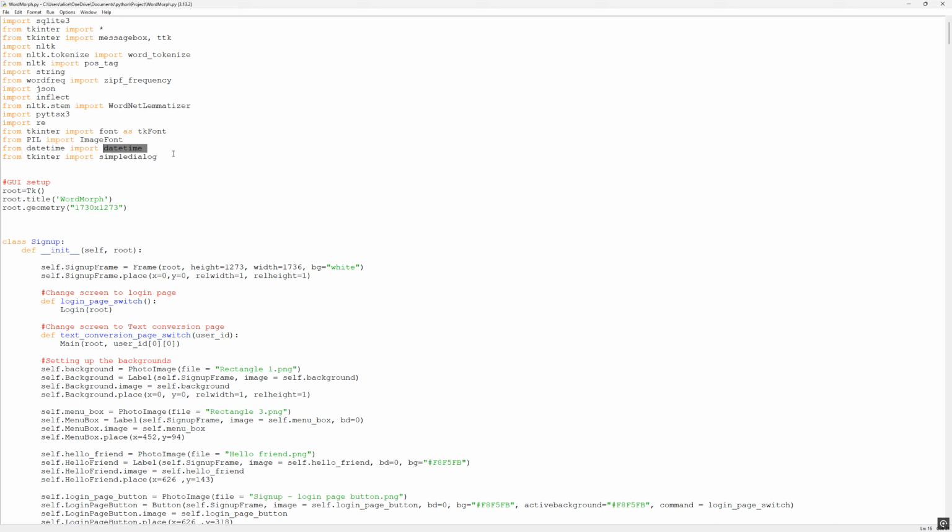Date and time, this is for saving the date something was saved, a saved text. When a saved text was saved, it's stored in a database. This is simple dialog. This is for the text-to-speech buttons on the text conversion page. What else am I missing? Message box. This is for the error messages. Tkinter SQLite 3 is for my database.